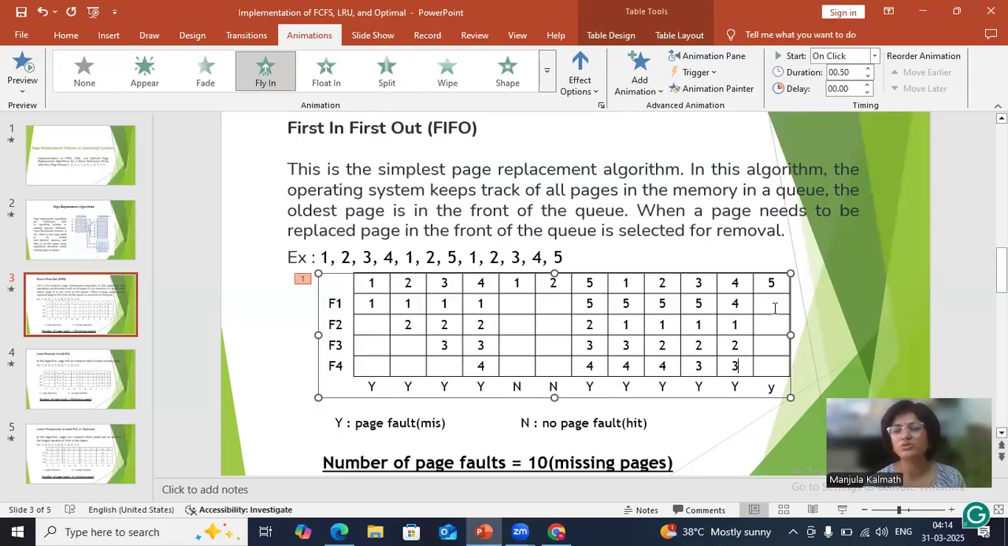Then next we have to come to the 5. Last here we have a 5 which is not there in the main memory. So the one which came first we have to replace here. That first one is 1 among all these. So here I have to take 5, and this is 4, and here it is 2, and this is 3. So now the entire process has been taken in sequence for the execution.